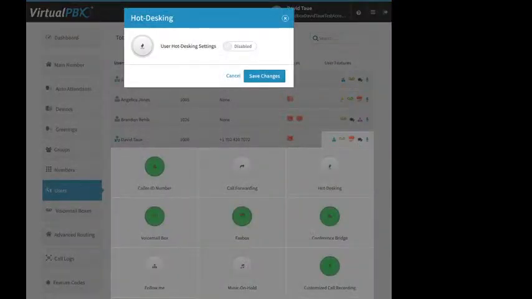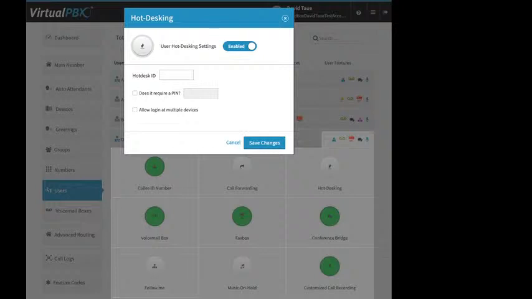Hot desking is a VoIP phone related feature. When you click Enable, you create a hot desk ID. So if, for instance, you're making use of 4-digit extensions, I just say, make it the extension number. And then you click on Save Changes. Now, if you want, you can include a PIN number. That's completely optional. This is for a shared office environment where people may be sitting at different VoIP phones or different desks from day to day.